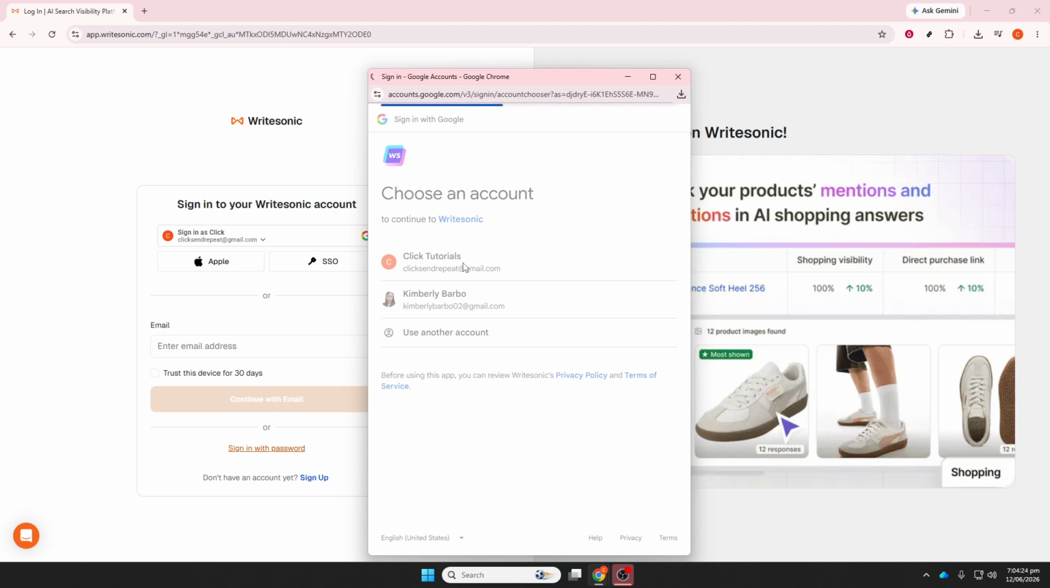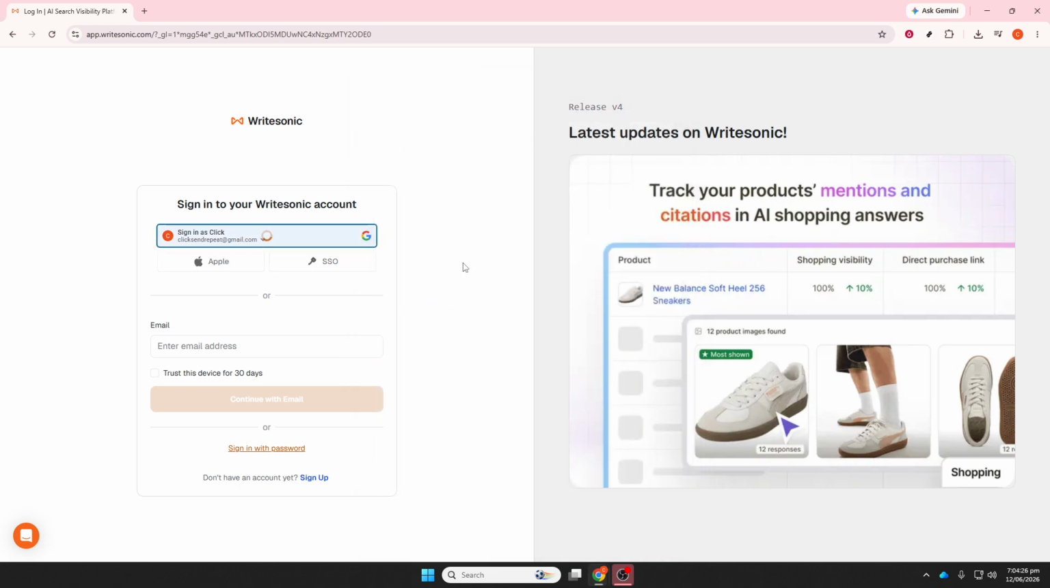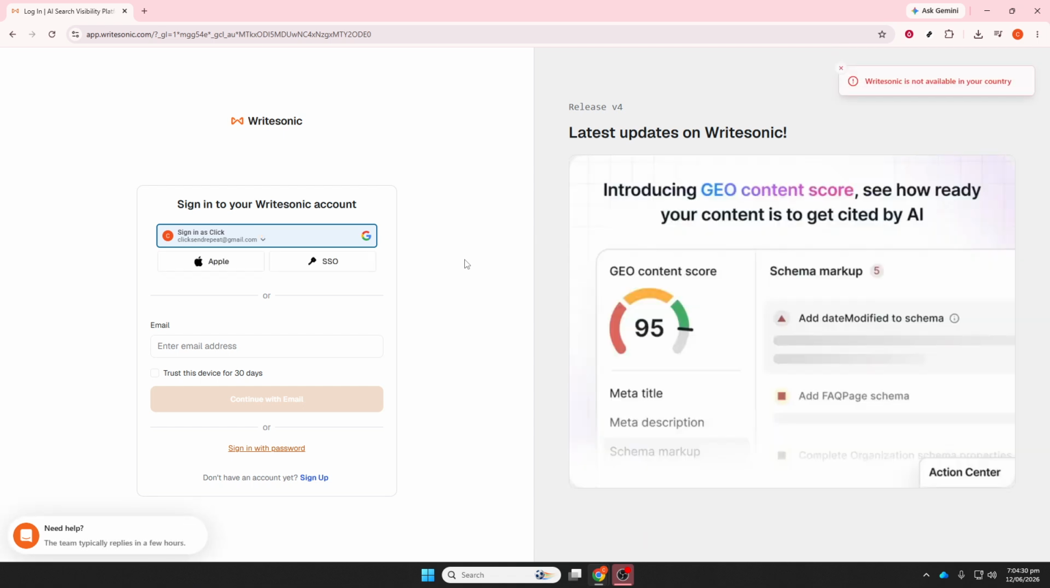From the dashboard, find AI Article Writer 3.0 and click on it to begin creating a new article. This tool is designed to help you build long-form content faster, while still giving you control over the structure and direction of the piece. Next, enter the topic or keyword you want to write about.